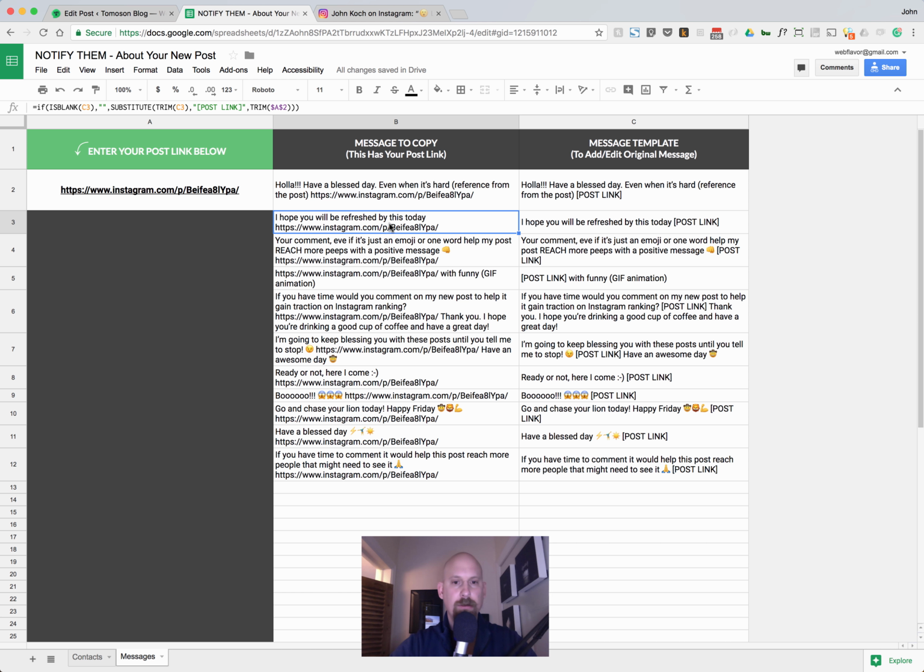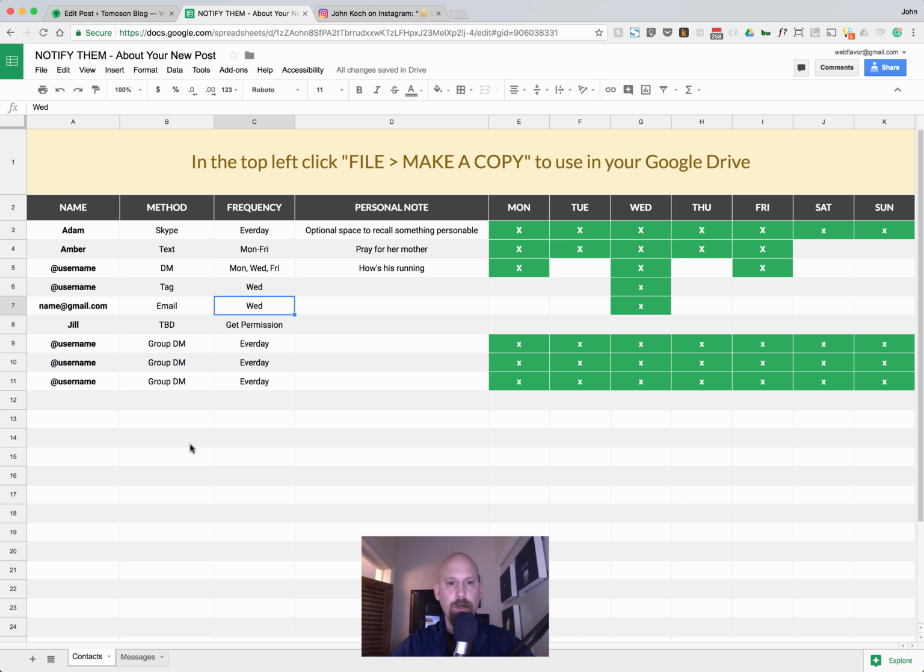All right, so you can add more messages as well. It's totally up to you. Go ahead and add as many as you want to this file, but this will get you started. Now, since we're in here, let's just talk about the contacts tab really quick. I went over this in my blog post already, but let me give you a really brief overview on how I use it.